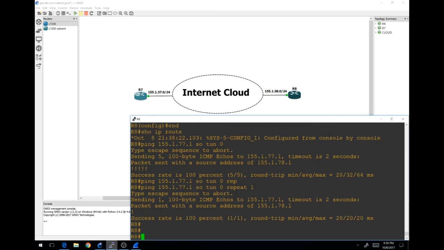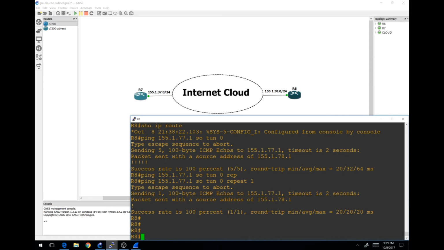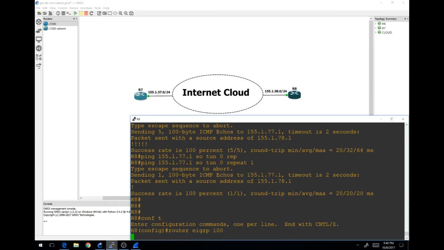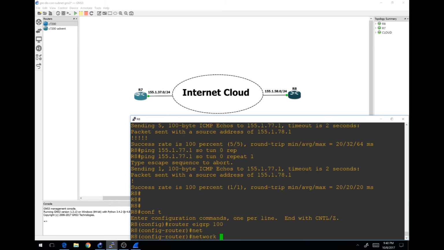Okay, so if this is reachable, and I can actually ping across the tunnel when they're in two separate subnets, can we get EIGRP running? Okay, so I'm going to turn on basic EIGRP: conf t, router eigrp 100, and I'm going to put the network statement in just for our interface, right? The most specific. It doesn't actually have to be this way.